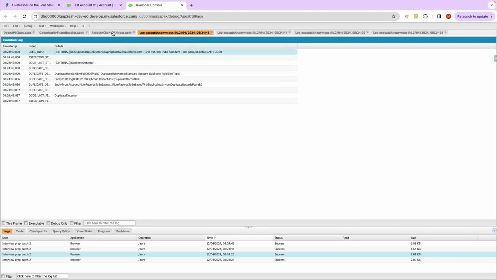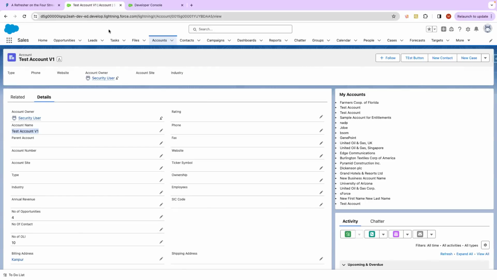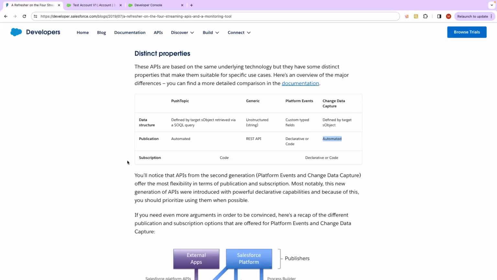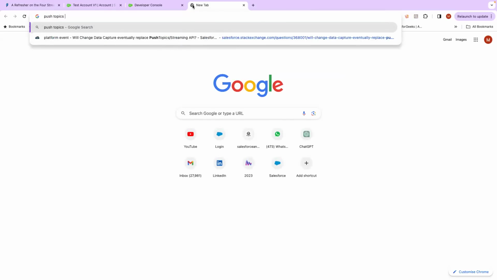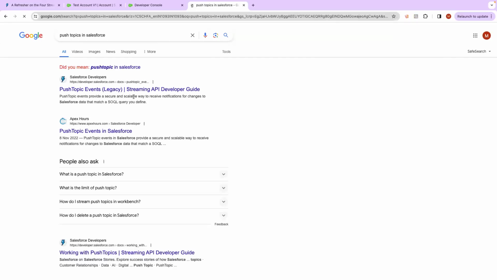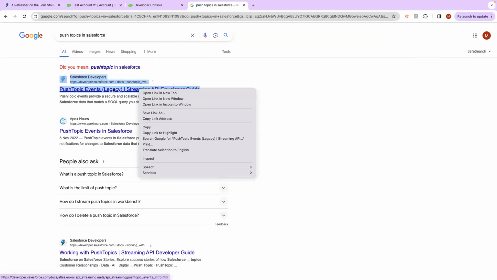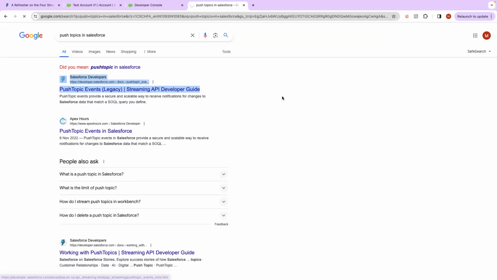We will create the example for it, so don't worry about it. Our aim here is to go through this. Now, let me also show you push topics in Salesforce. You can see here, it is written as legacy.